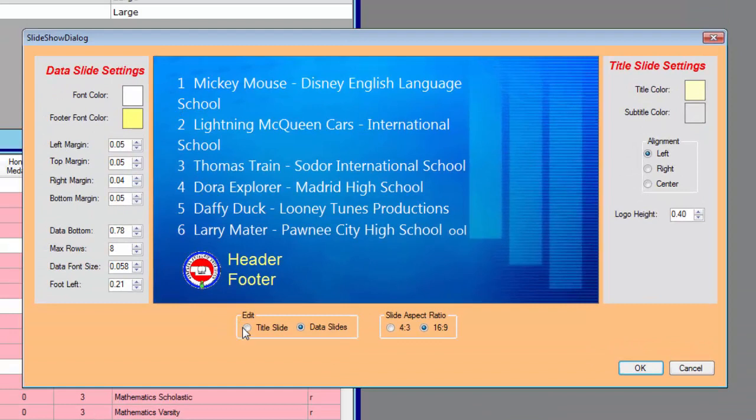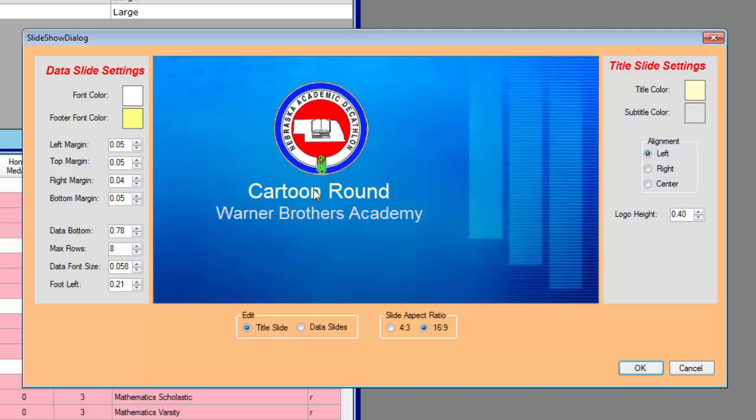You can design your PowerPoint slides here. There are 2 types of slides. You can look at the data slides, which is what you see when they are giving out medals or when you are giving out honor roll or honor medals. Then there is also a title slide, and here's what the title slide looks like. There are some adjustments on this side you can make to the title slide.